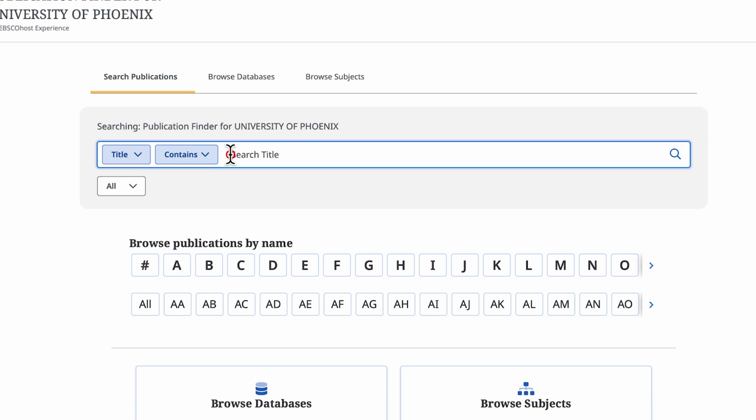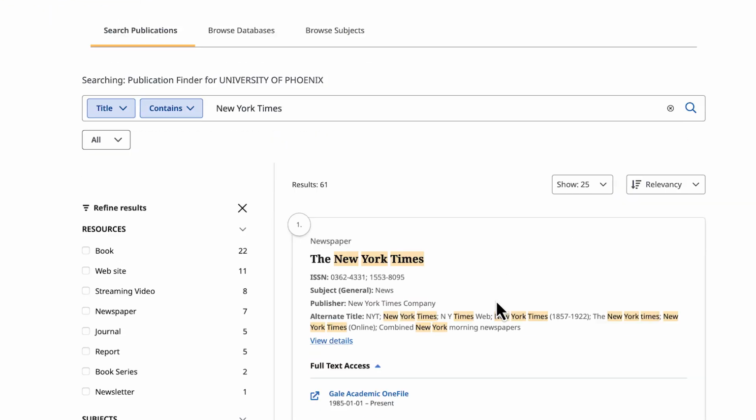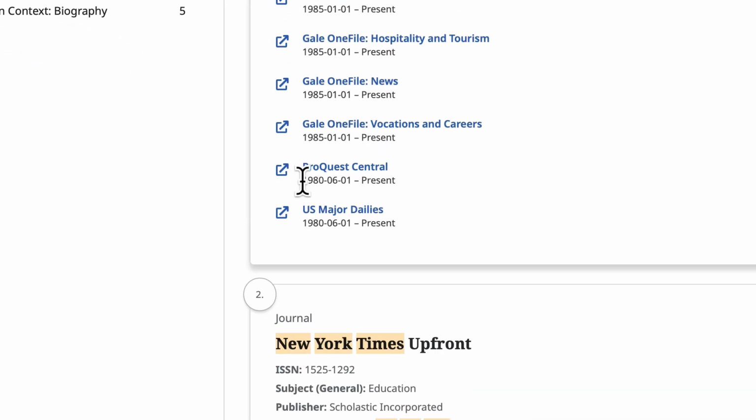Let's say that you want to read a news article from the last week that was published in the New York Times. As you type, you might see auto-populated titles come up. Select from any of these options, or just finish typing the title and click Search. On the results page, you will see the databases that contain the full text of that publication. You will also see what years are available from our library subscriptions. Some databases might cover more years than others.